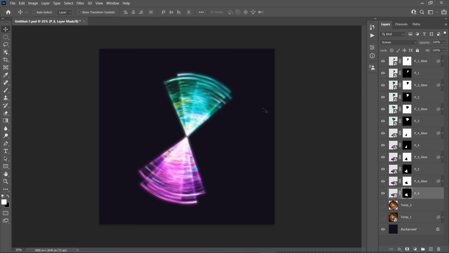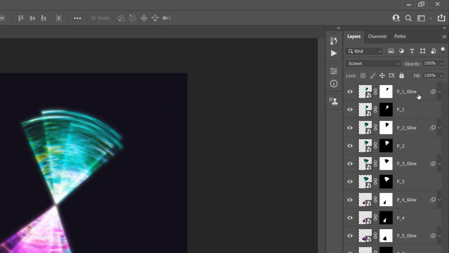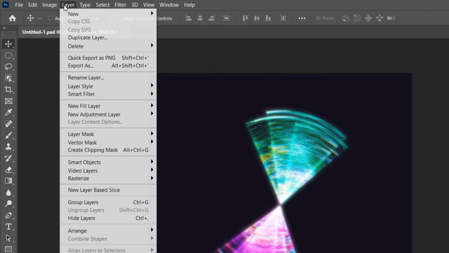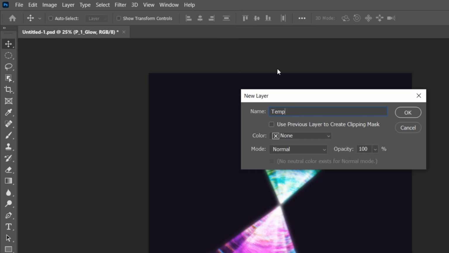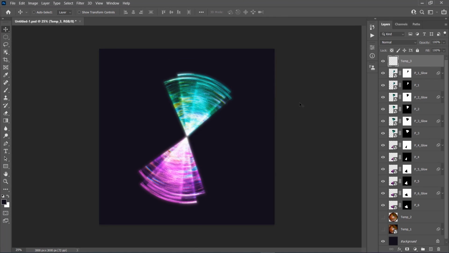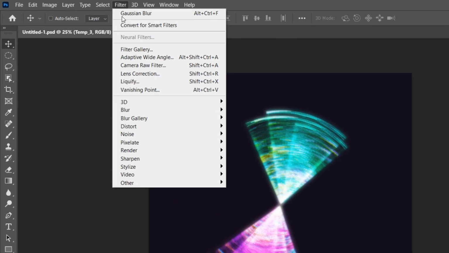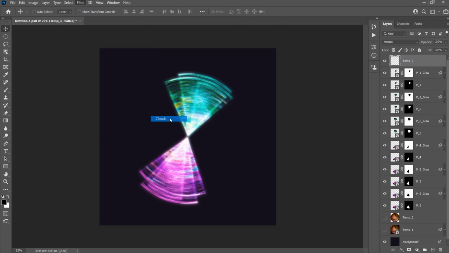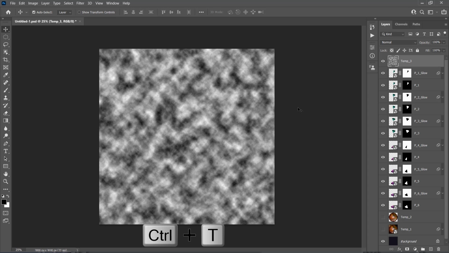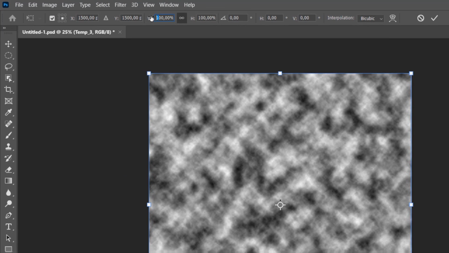Now we are going to create the beams. Select the P1 glow layer, go to Layer, New, Layer to create a new layer, and name it Temp3. Press D on your keyboard to reset the swatches, and go to Filter, Render, Clouds. Now press Ctrl-T on your keyboard to transform this layer, and set the width and height to 200%.